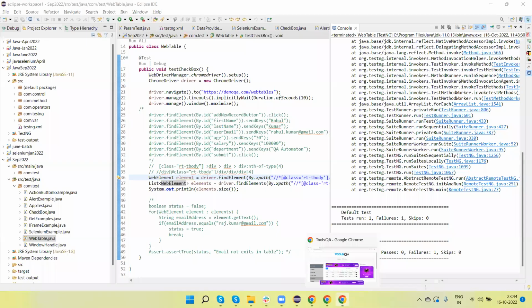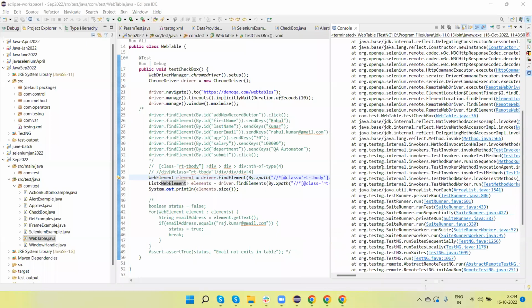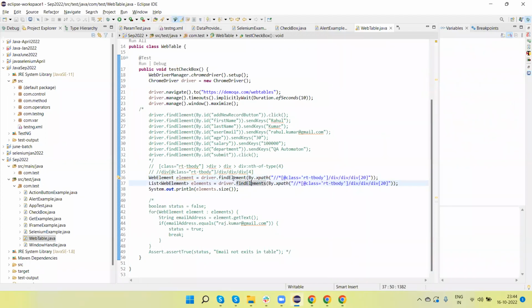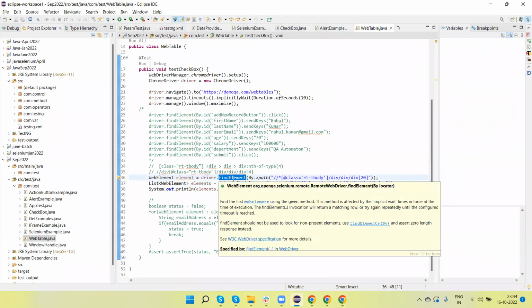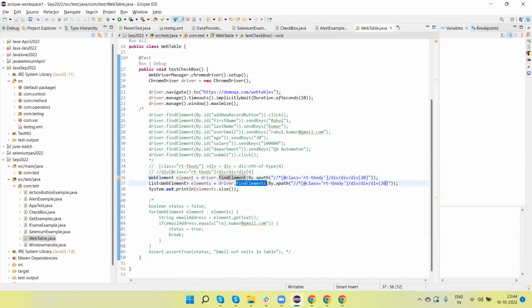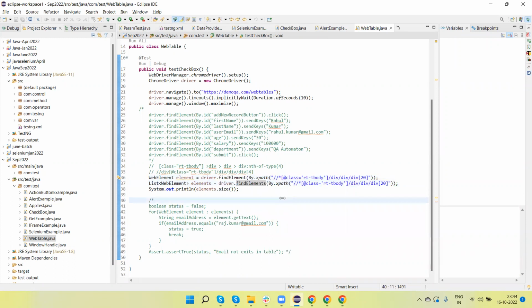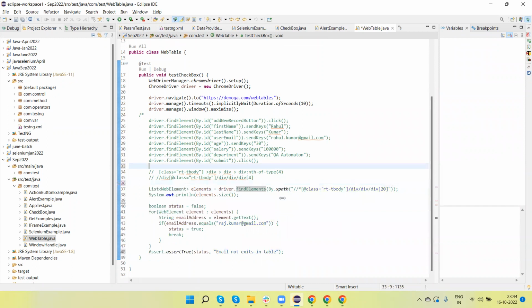In which case will you get an exception, and in which case will you not? If you call driver.findElement to find a single element, you will get the exception. In findElements, we will get a blank list, zero elements. You can see here we are getting the error.